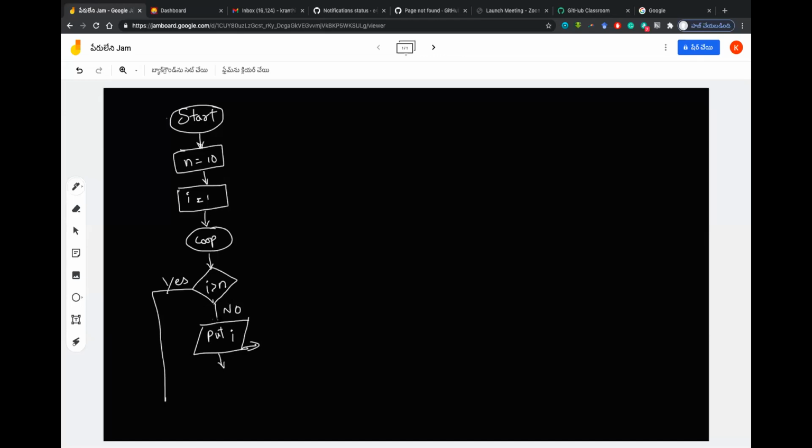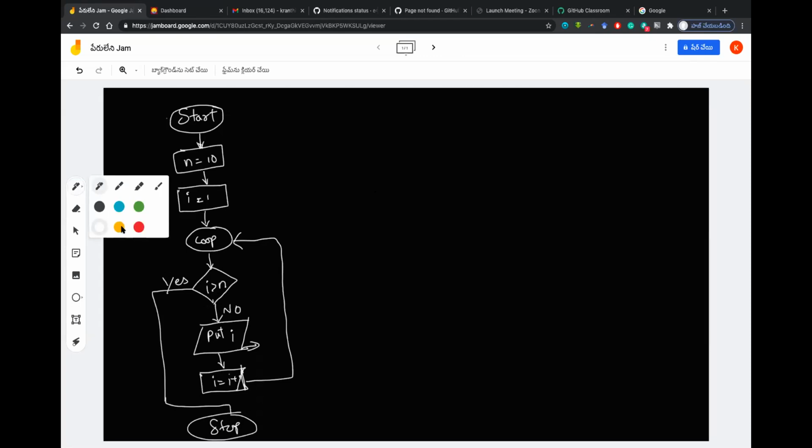Next thing is I increment, sorry, this is an assignment, right? So I increment i, so i is equal to i plus 1. And after that, I go back to the loop and check again whether i is greater than n. So this is the end. This is what we have written. Now the same thing in Python I will write. Let me show how I will write it in Python. I'll take, okay, yellow color.